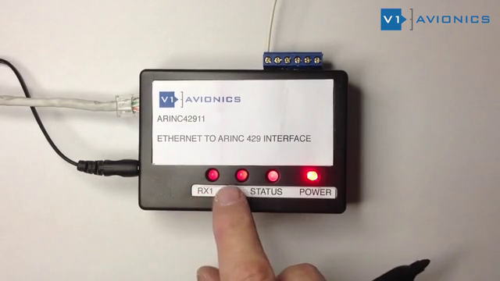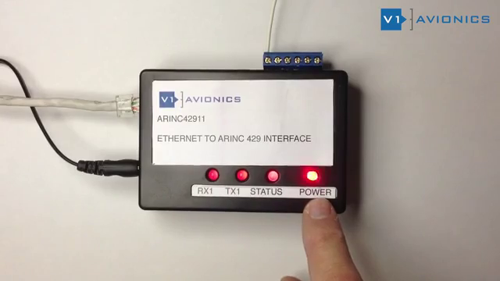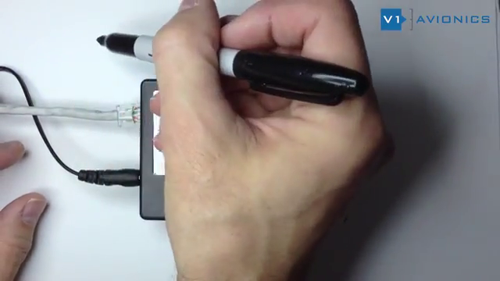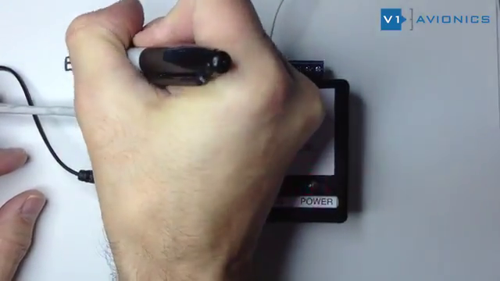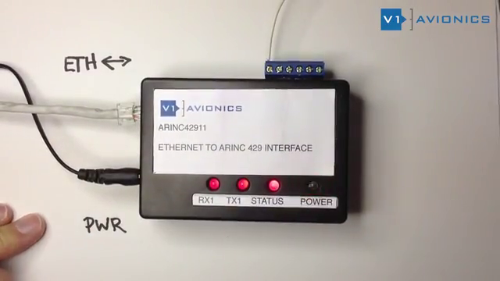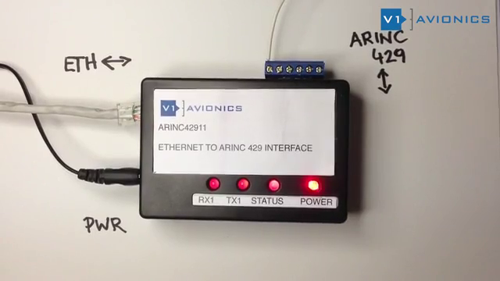So here's our interface. There is a light for receive, transmit, status, and power. Other than that, there is not much other stuff on the interface except for the input and output to the interface. We transmit data between the flight simulator and the interface using Ethernet, bidirectional obviously. There is a power connector, and then there is an ARINC 429 connector that allows for receive and transmit and grounding.